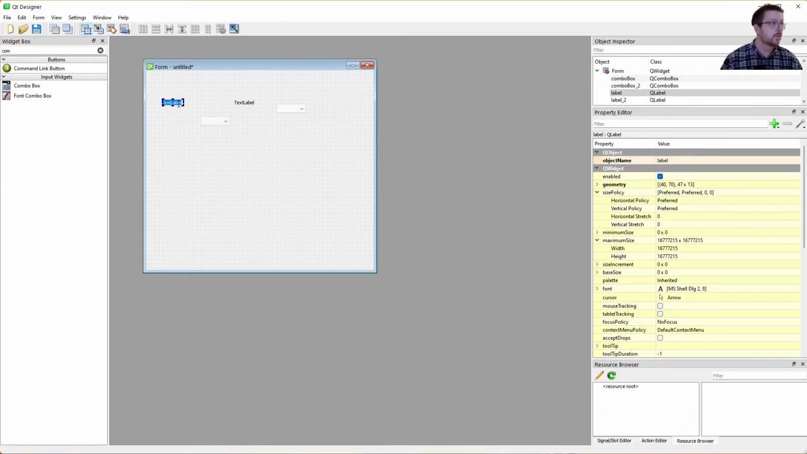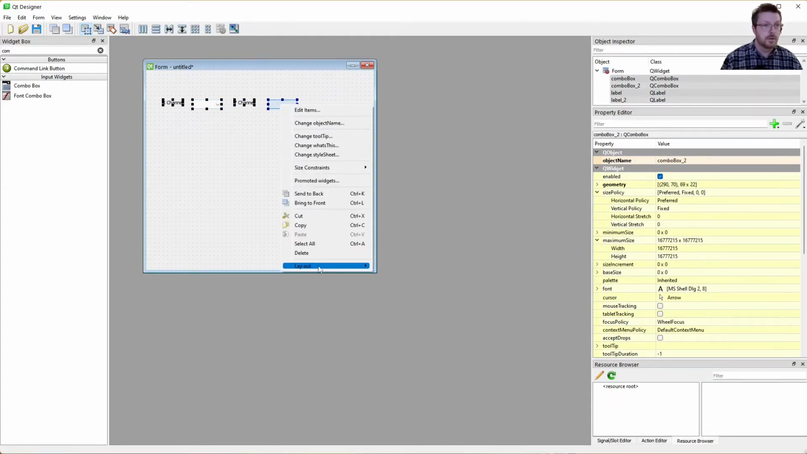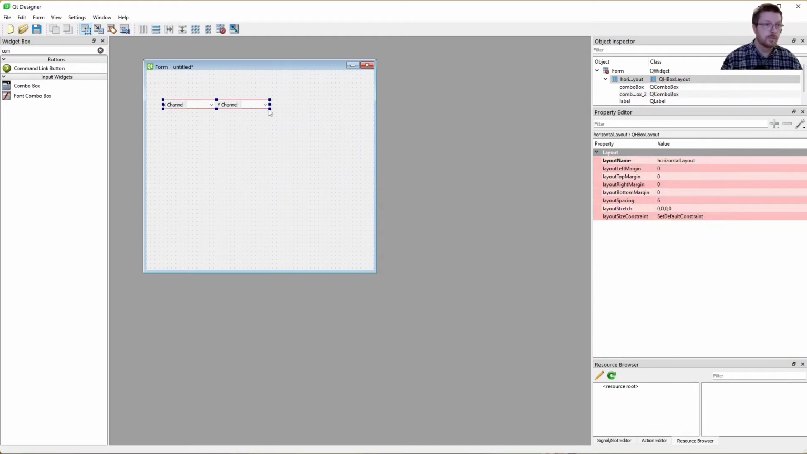Now I could set that to be X channel, and I could set that to be Y channel, and I could put these roughly in line, and then I'm just going to select all of these things and right click on it and say layout horizontally. Okay, so now I've got these things laid out in a horizontal layout, the same way that you would do a horizontal or an HBox layout in the code.